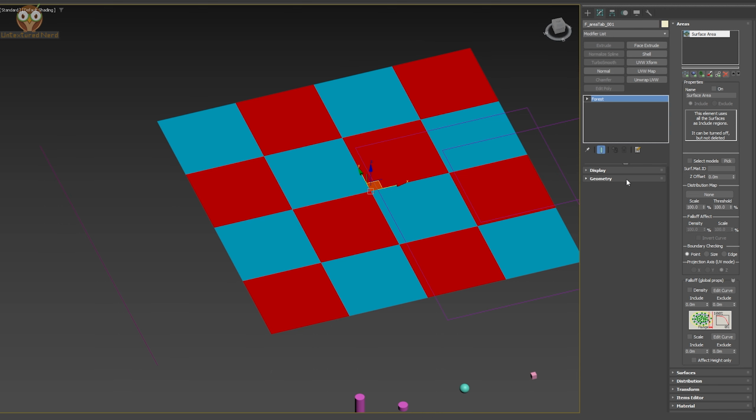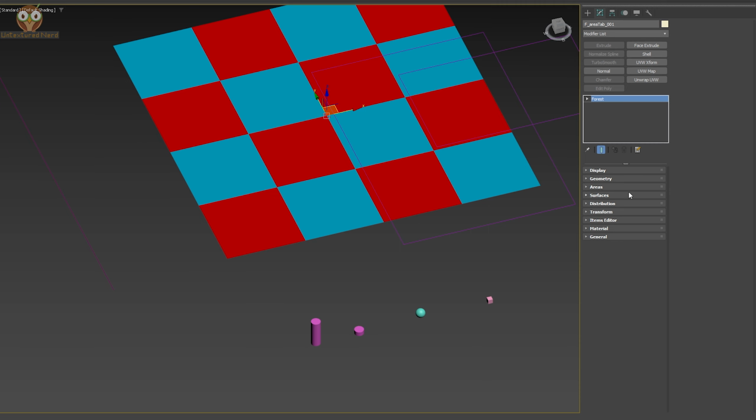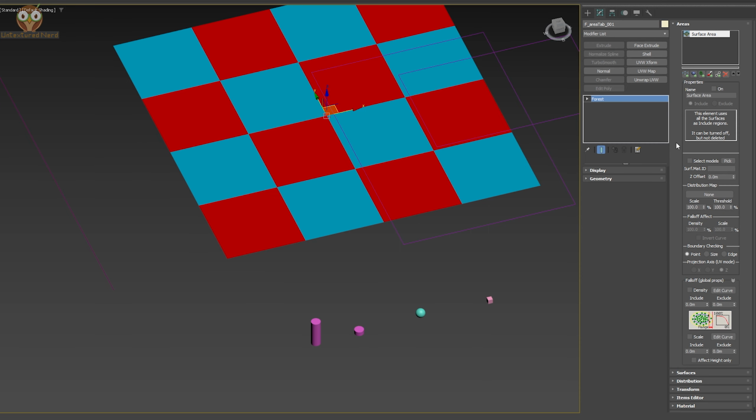I then went to geometry and I added in these three objects by clicking this plus and clicking each one in. That's all I've done. So let's move on to the areas tab and explain all the features you can do with this. So the areas tab is basically what it says it is. It's the areas in which you populate your objects onto your surface.